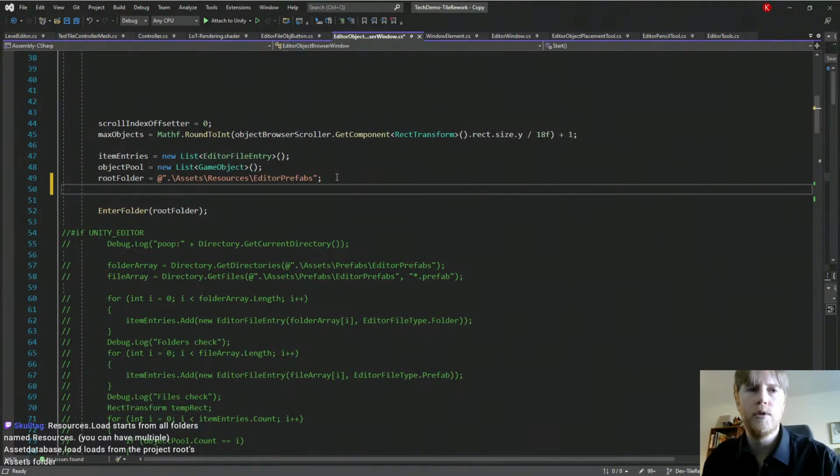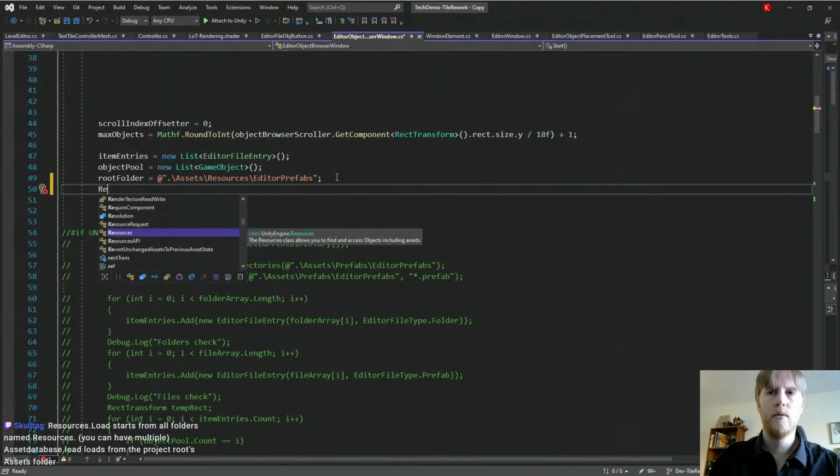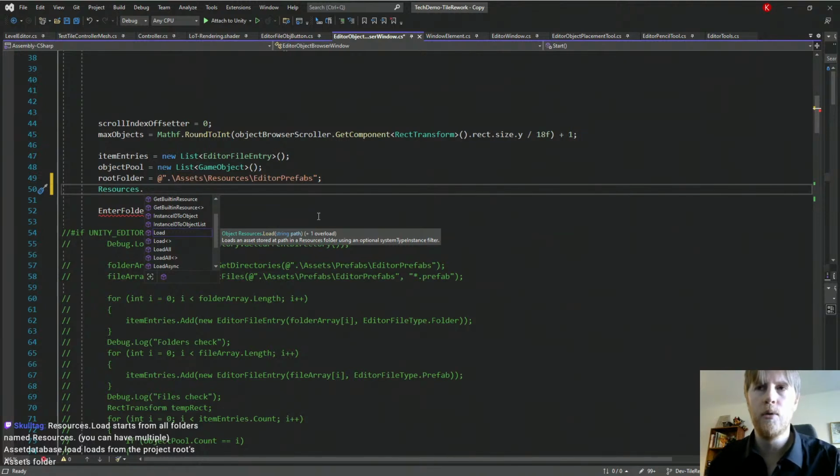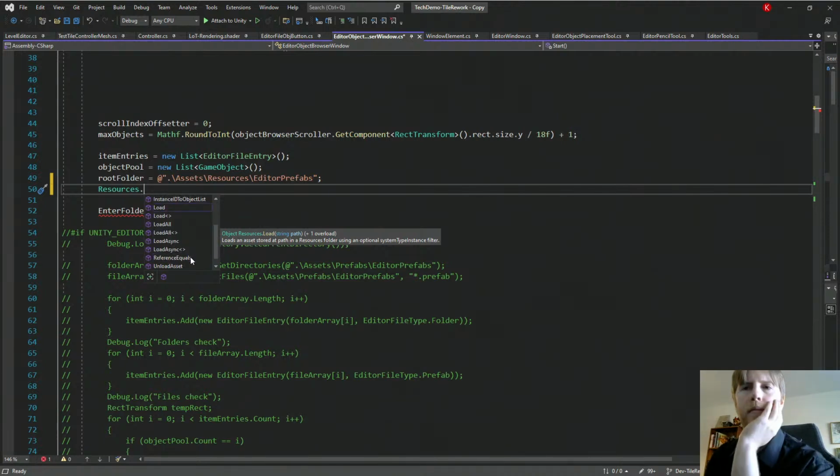From the project root's assets folder. Yeah, but it's not about loading a file, it's about seeing what's in there.